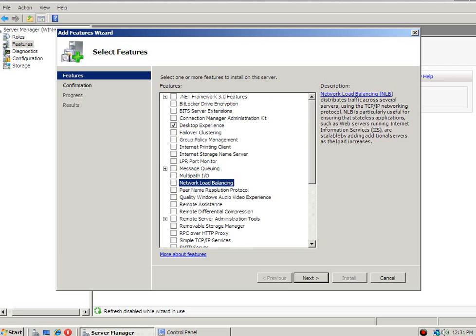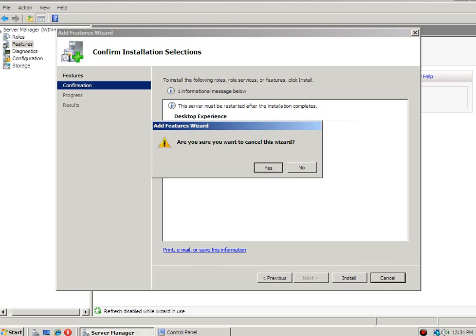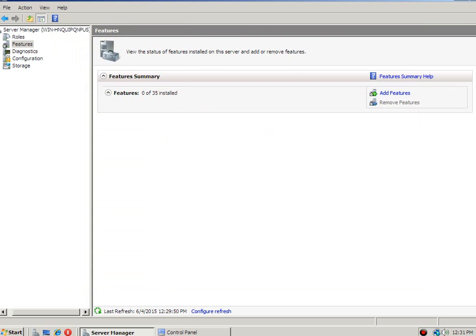Everything is here. I'll choose only Desktop Experience and we'll try it. Next. This server must be restarted, blah blah blah. So I will not do it now. It would enable only this special graphic interface which is in Vista. I'm not going to do it now because I'm recording using Bandicam and it would stop after the restart.